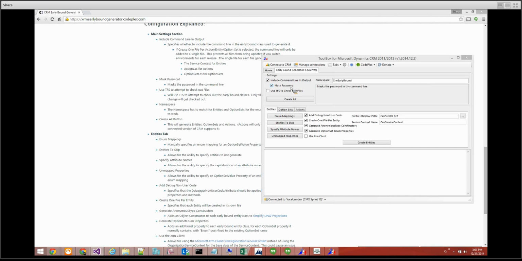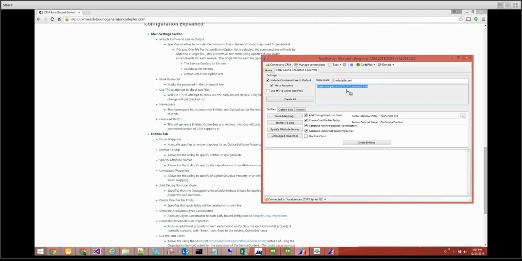Mask the password. It includes the password, and by default that's checked, so you don't have to worry about the password being visible if you check that into source control. Use TFS to check out files. It's pretty self-explanatory that it'll actually attempt to use TFS to check out any files that you've got loaded. So in the path here, where you specify where the path goes, it'll attempt to see if you're using TFS, and if you are, it'll see if the file has actually changed after it generates it. And if it has, it'll check it out for you.